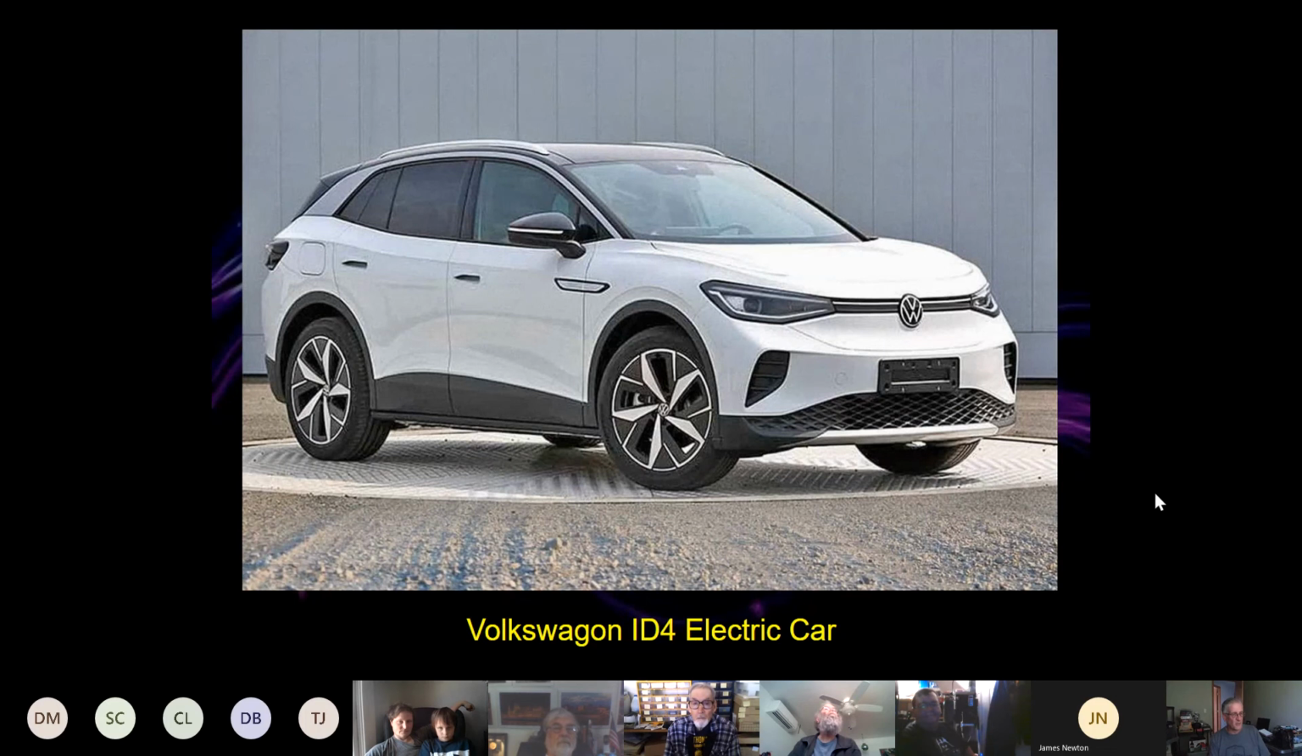Volkswagen, our good buddies, jumping into the fray here with the ID3 and ID4. These guys are also on the hook to do a pretty large infrastructure upgrade. I think they have to put about $2 billion into building chargers around the country as part of their settlement for Dieselgate.